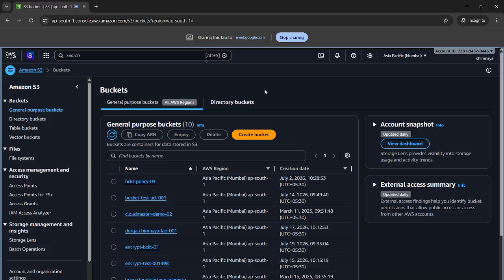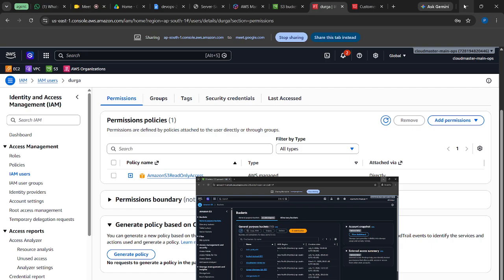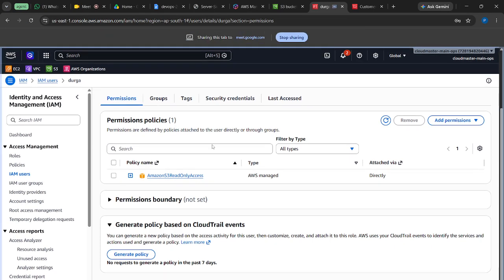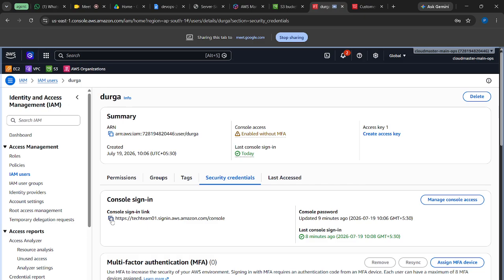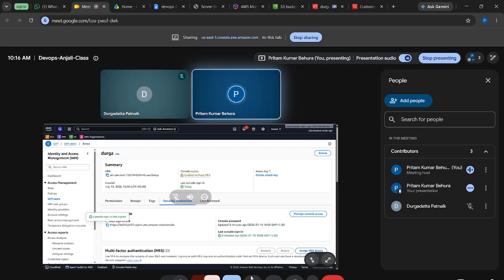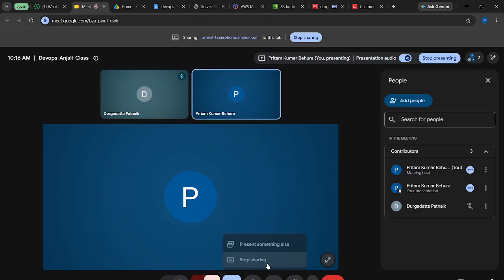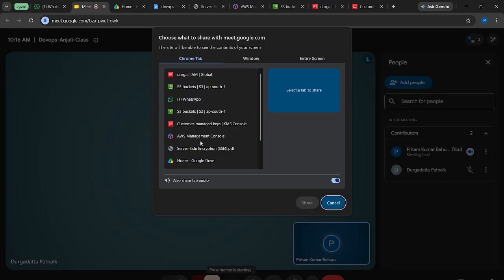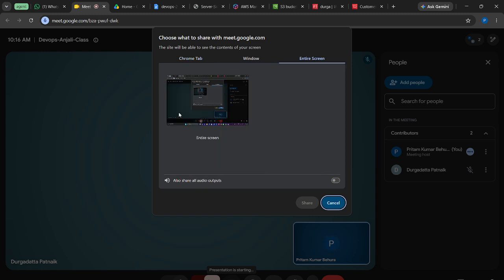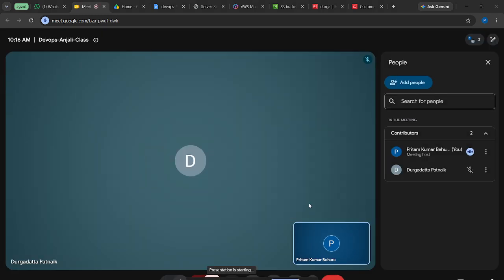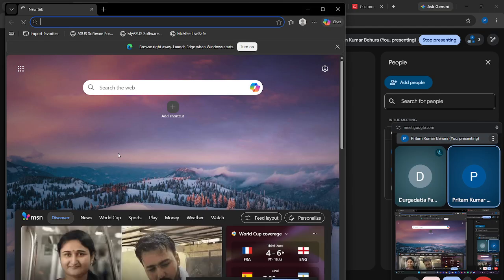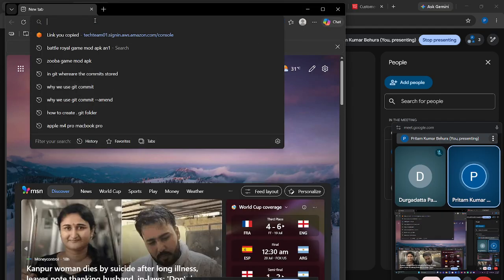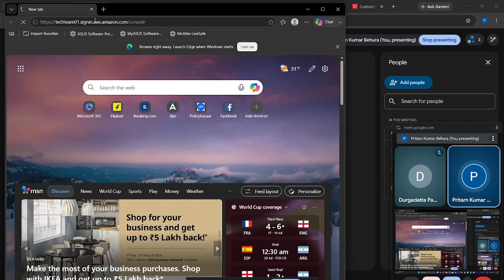So what I'll do, I'm going to log you in on another browser. Let me get your details. This is Durga. Security credentials. Here is your joining link. Let me reshare my screen. This time I will share the whole window. Stop sharing. I'm resharing the screen, the entire screen. Now see, I'm going to open Microsoft Edge. Edge is opened, and in the browser, I'll be pasting your login.